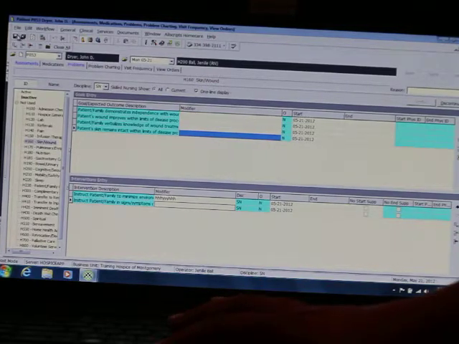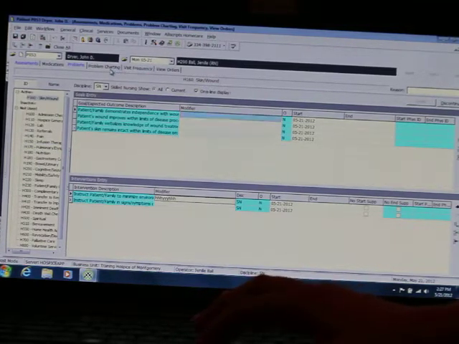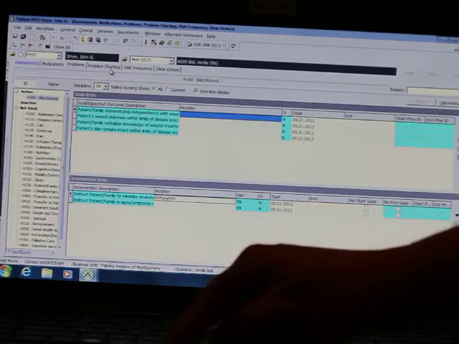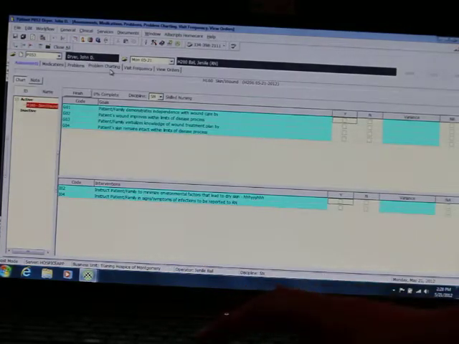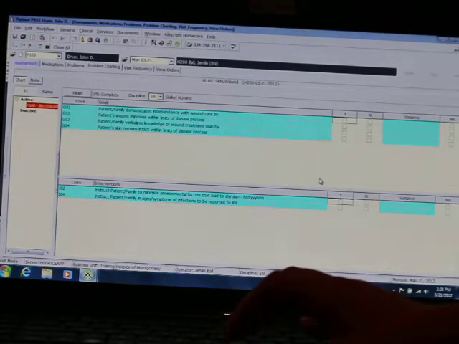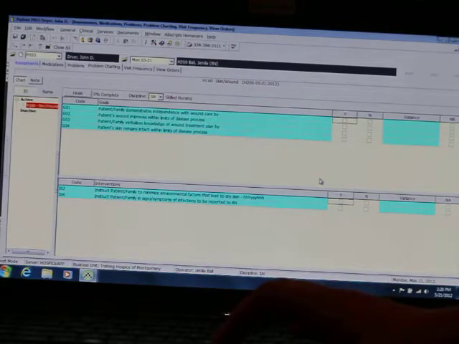You'll then save that data and then move over to your next tab across the screen, which is Problem Charting. And this is where you update your goals and interventions and chart against the things that you did during that visit.